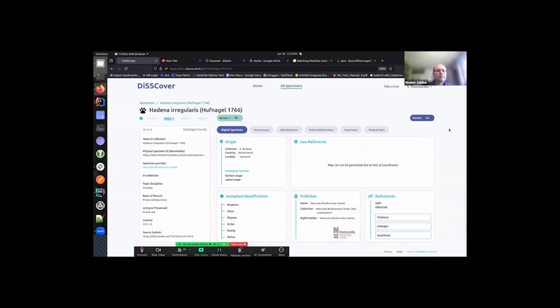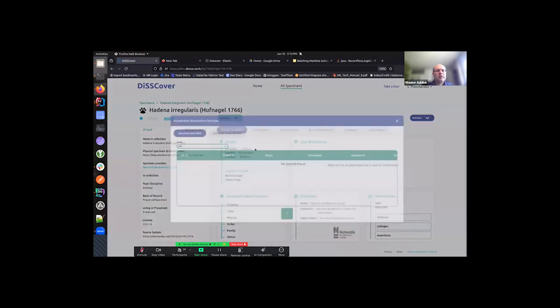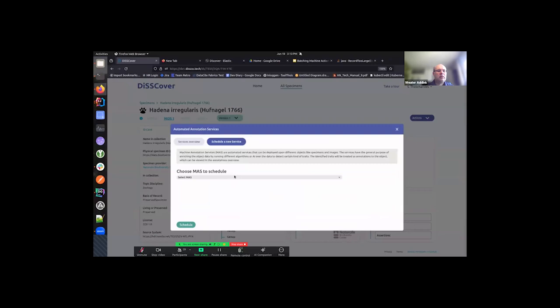So in order to create a machine annotation service or to schedule one, you need to be logged in. You can see I'm logged in here. And so I'm going to go to Actions, Machine Annotation Services, and Schedule a New Service. To choose which MAS to schedule, I'm going to pick the GeoPick OSM georeference tool. And I'm going to select Allow Batch Annotations.